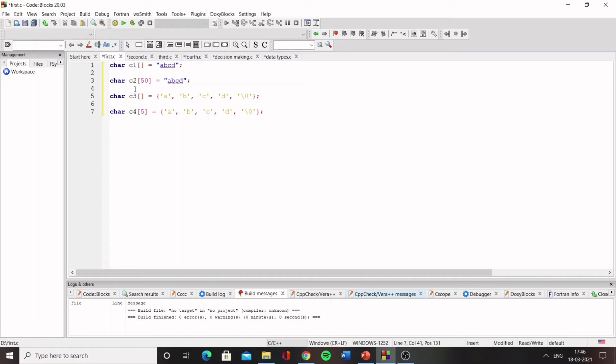Second method is we are declaring an array with a size and then declaring the string within double quotes. Third method is we are declaring the array without the size and declaring each and every character within single quotes and ending it with the null character. And lastly, we are using an array whose size is defined and then declaring every single character within single quotes and terminating it with the null character.